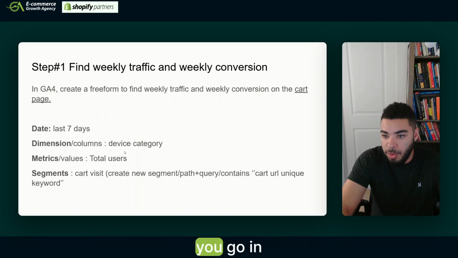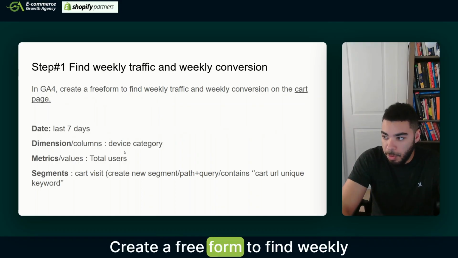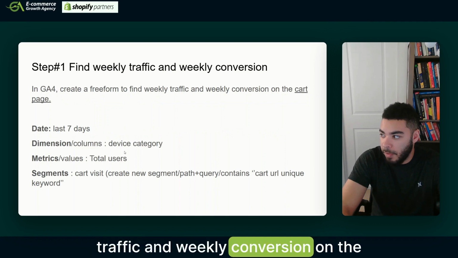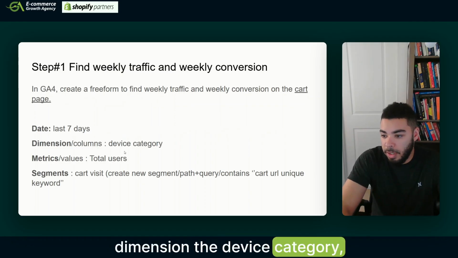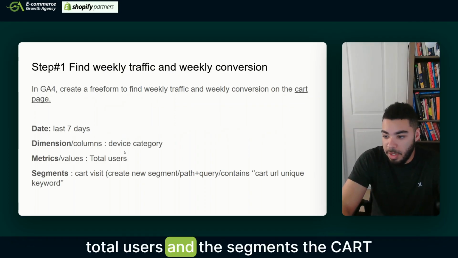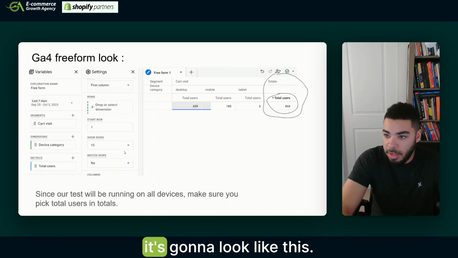So what you do is go into your data tool. In our case, it's GA4. Create a free form to find weekly traffic and weekly conversion on the cart page. You set the date to the last 7 days, the dimension to device category, the metric to total users, and the segment to cart visit. Once you have that, it's going to look like this.